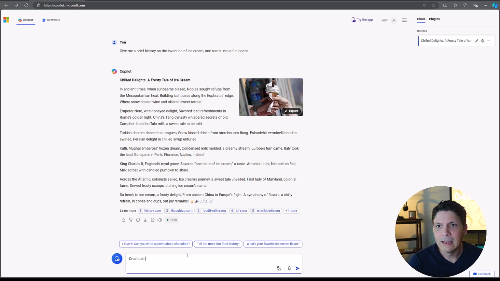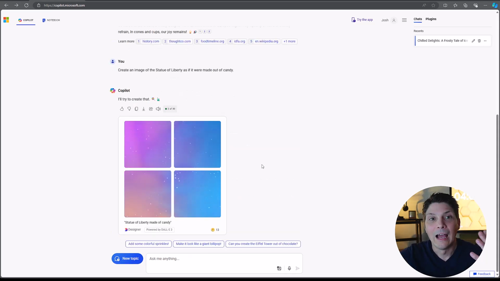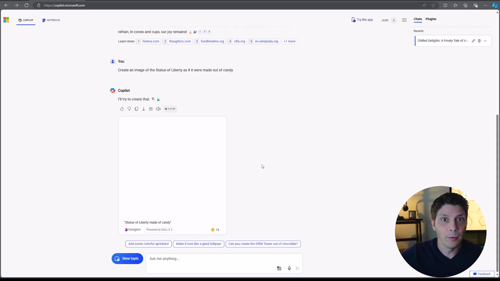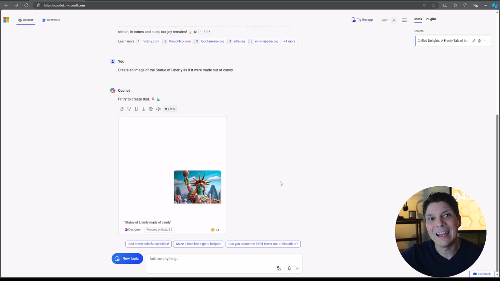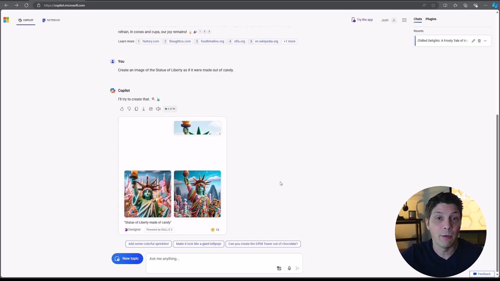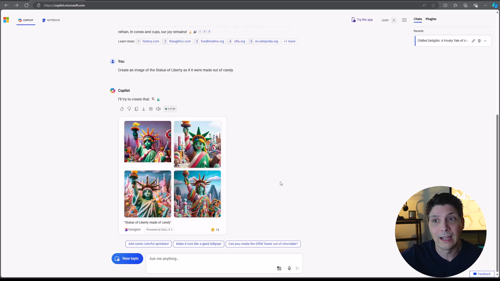Now let's say, create an image of the Statue of Liberty as if it were made out of candy. This should be interesting. Now, again, some of these tasks, especially image generation, may take a little bit more time on the free version. To speed things up, to get a faster response, again, you may want to look at Copilot Pro for that $20 a month.